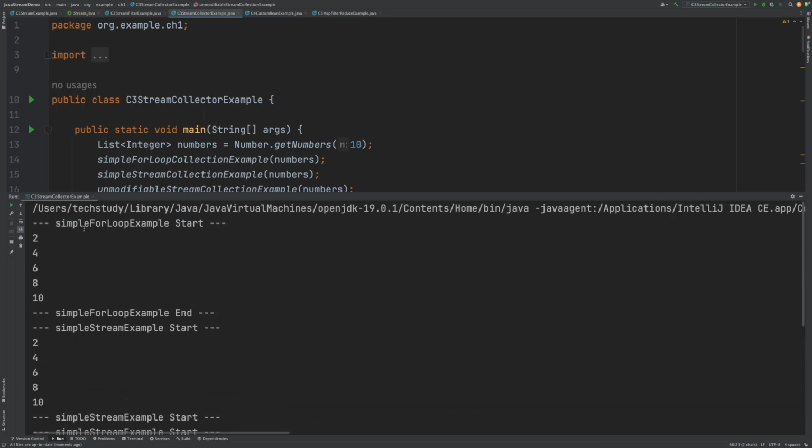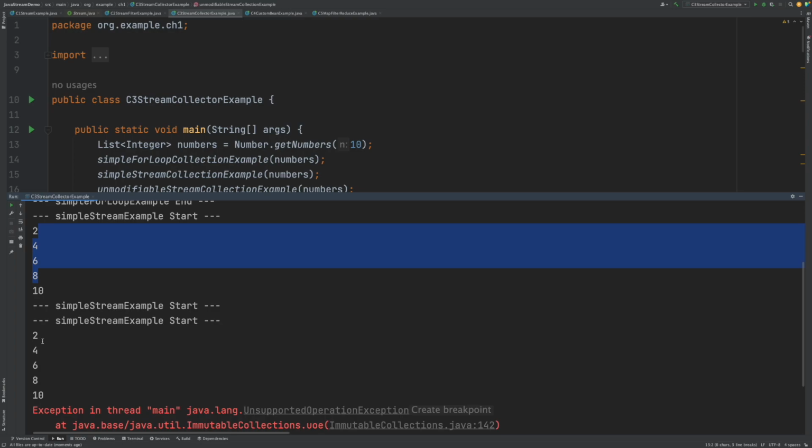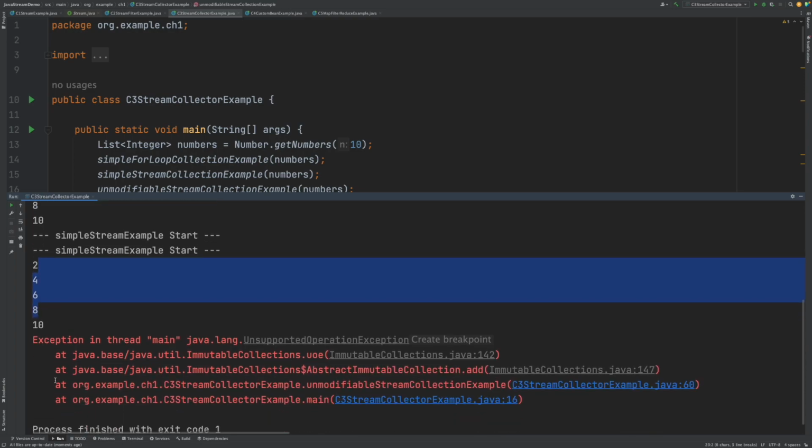Yeah, so the first simple for loop is printing 2 4 6 8 10, all the even numbers. Same for the stream and same for the unmodifiable list. Now you can see we are getting an error here: we cannot modify the immutable or unmodifiable list. So we should use unmodifiable lists or unmodifiable data structures where we can, because that helps us reduce bugs or issues in the production code.